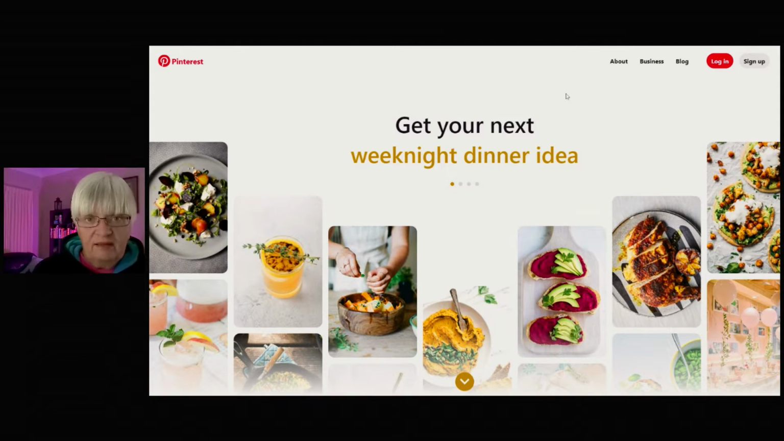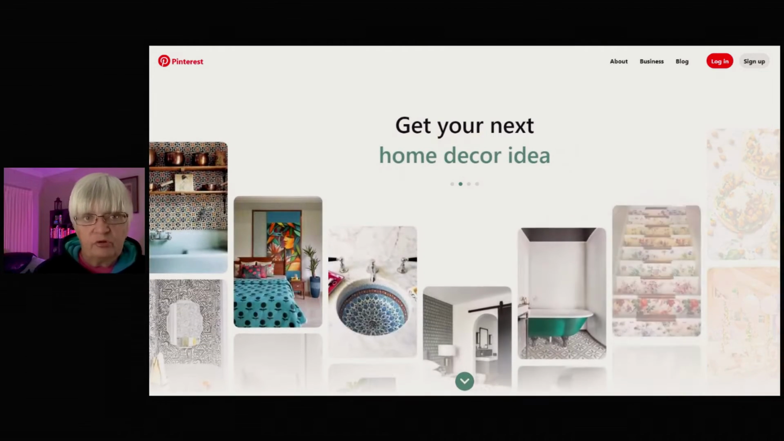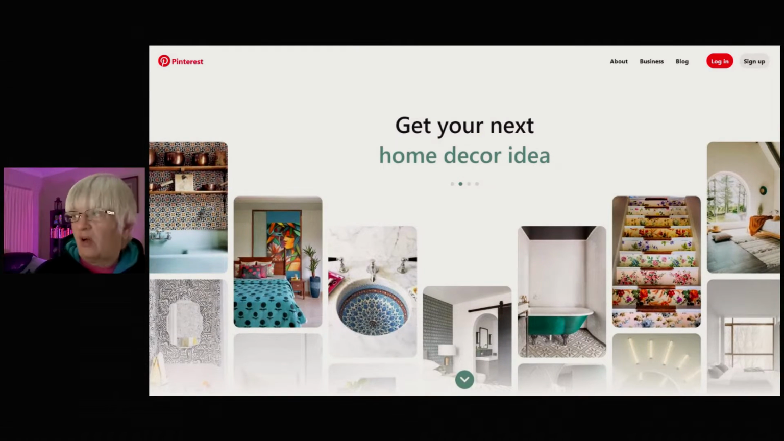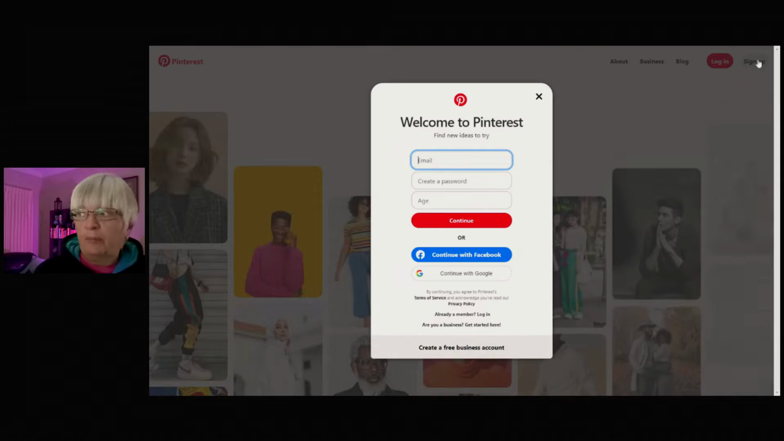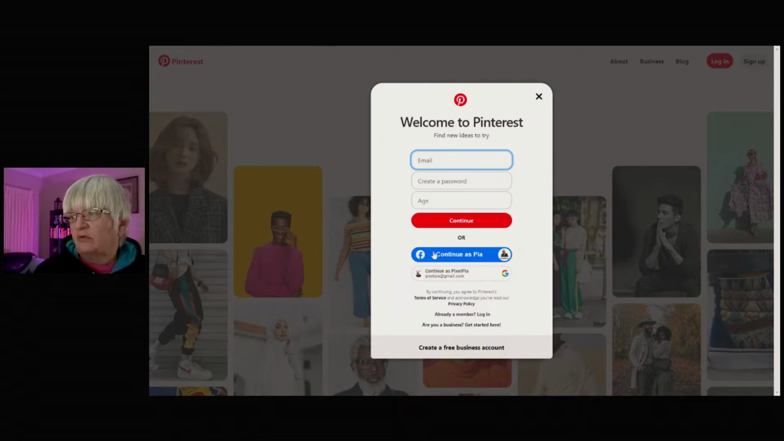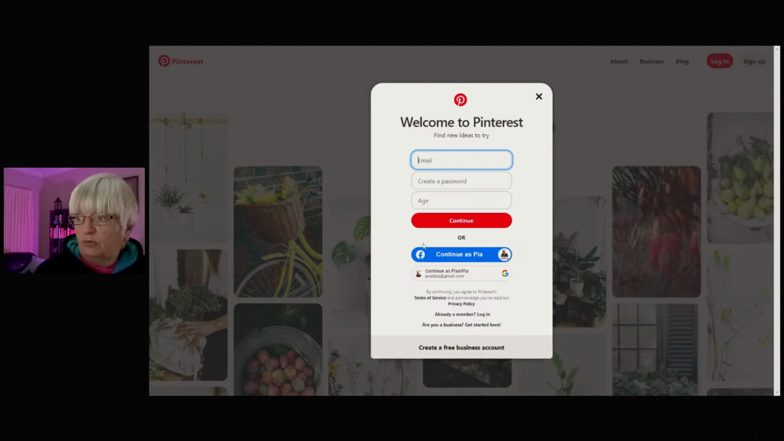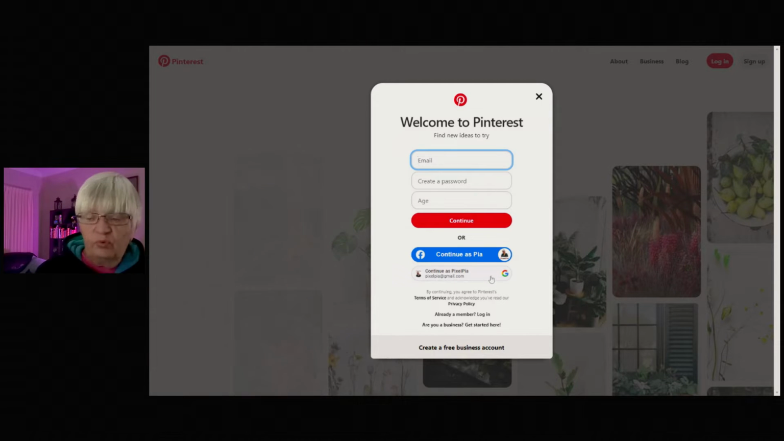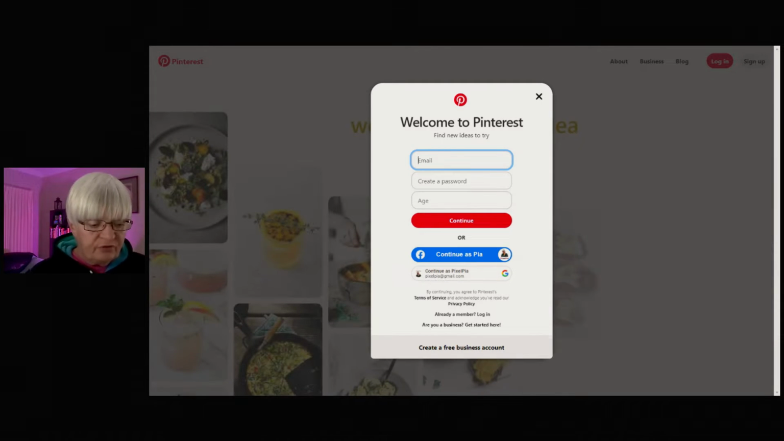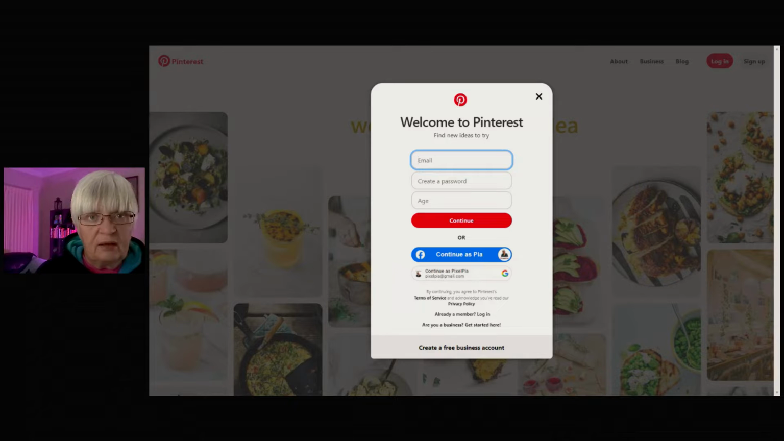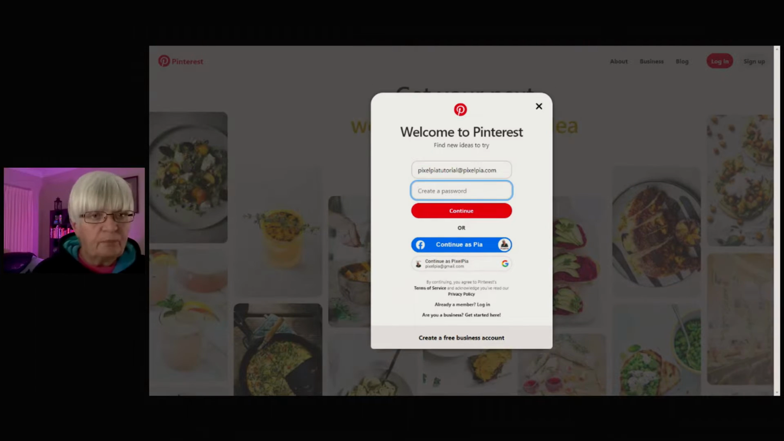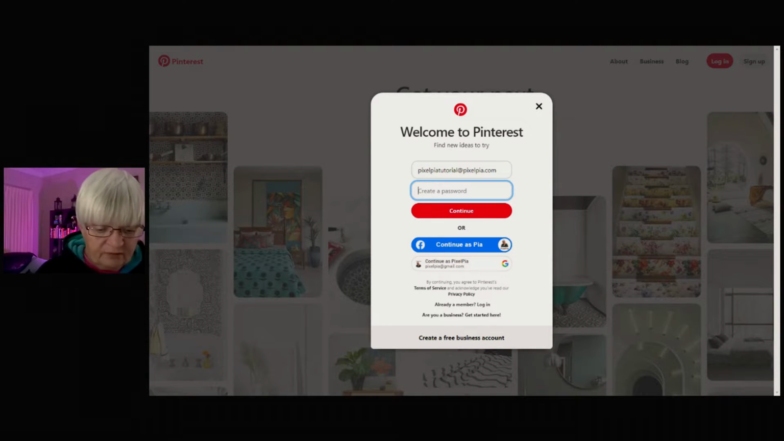This is what we see on the web when we first log into Pinterest.com. I'm going to hit sign up here, and as you can see, you can continue with Facebook or you can continue with Google. I have used those, so I'm going to sign up using my email. I put in my email and create the password.